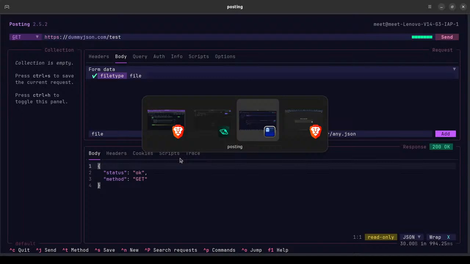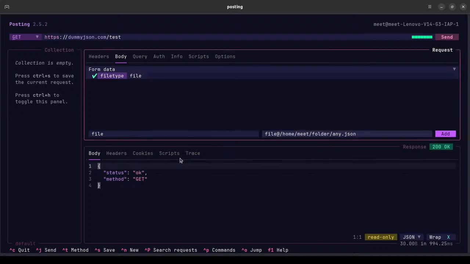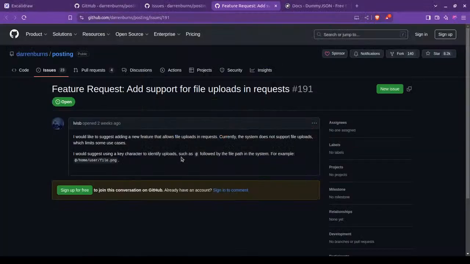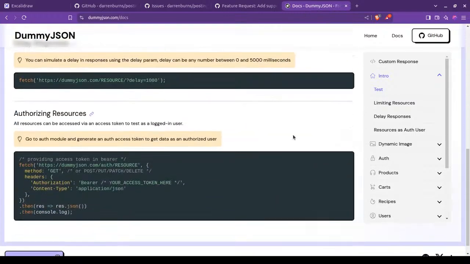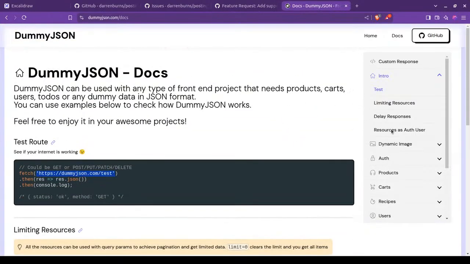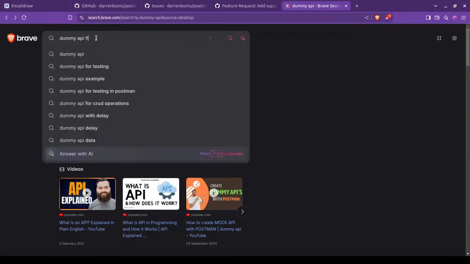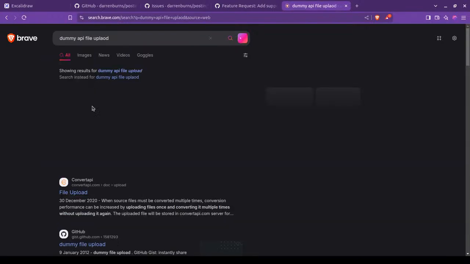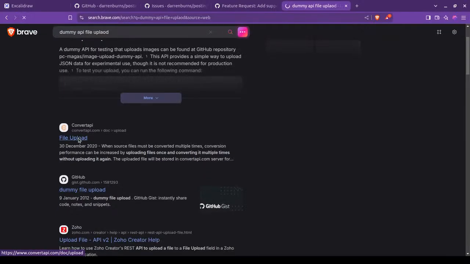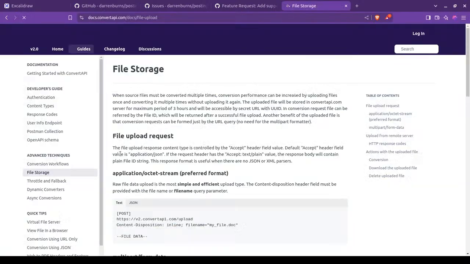I'm not at all familiar with the code base, that is a different thing, but that is the solution I am looking after. So let's test it out right now, because it won't work. So we can have a dummy API where we could, let's say, upload files to just a dummy API with file upload. It should be there, maybe file upload convert API.